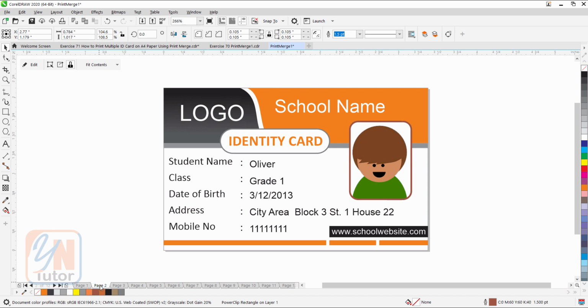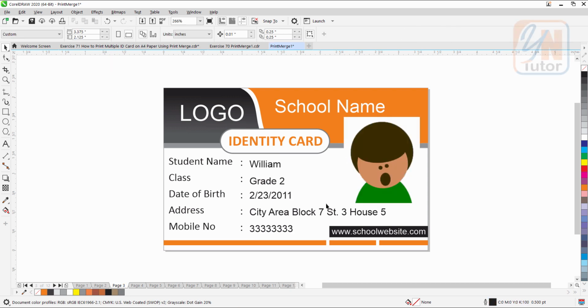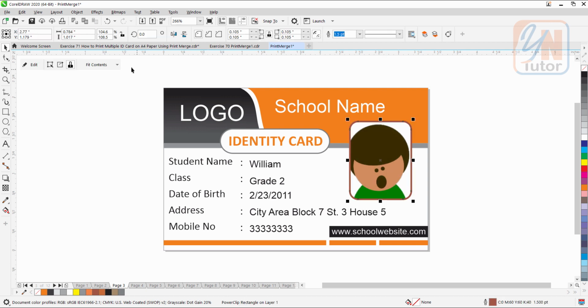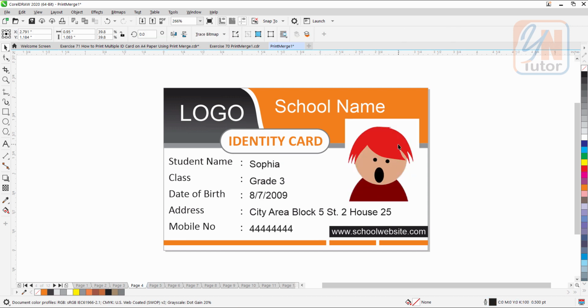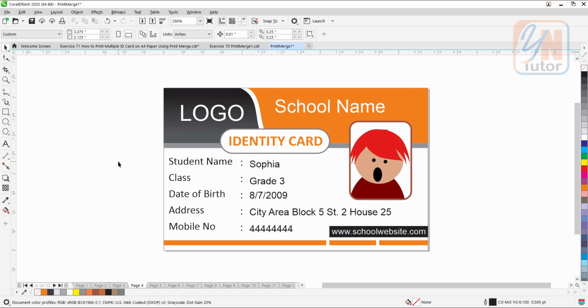Go to the next page, click and drag, and click on fill proportionally. We can click on fit proportionally also, but sometimes if the image proportion and the picture frame are not the same, it might give white space around. So it's a good idea to click on fill proportionally. The third image, click and drag slightly, and then click here and fill proportionally. So this is how you will import the images.